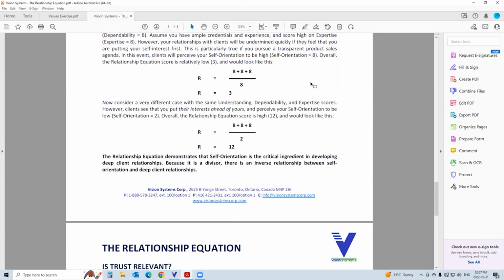But on the other hand, if the understanding, dependability, and expertise are still a total of 24, and the client's perception is you're genuinely trying to help me, you're putting my interests ahead of yours, you, the advisor, your self-orientation is low, I'm only going to score that a 2 out of 10 because it's really all about me, then the relationship score is 12. And this is really important to understand because it clearly shows that the critical ingredient is the client's perception of your self-orientation.